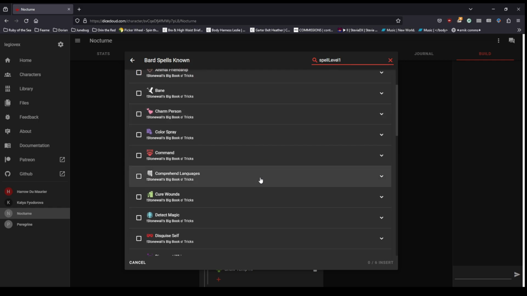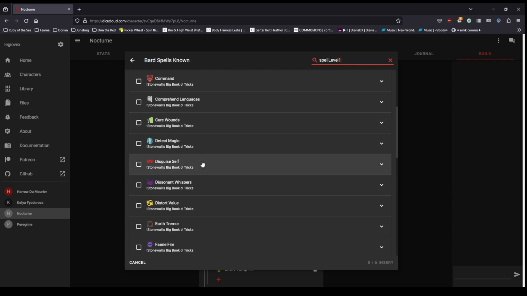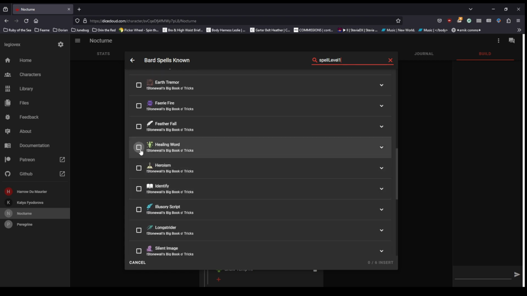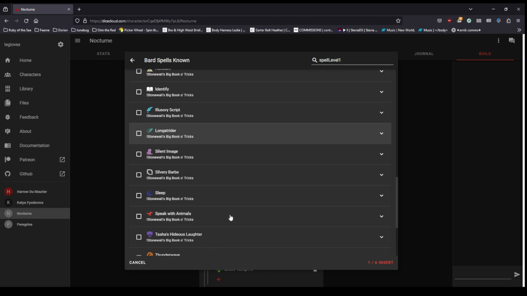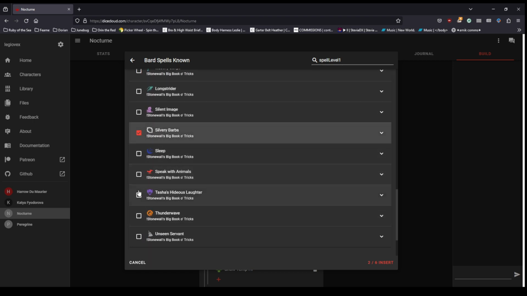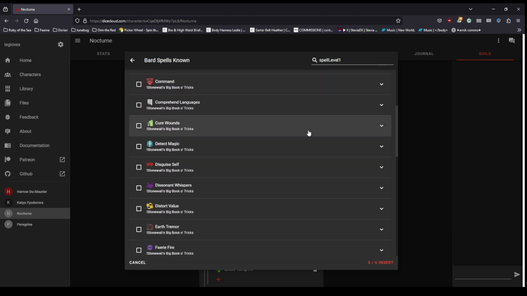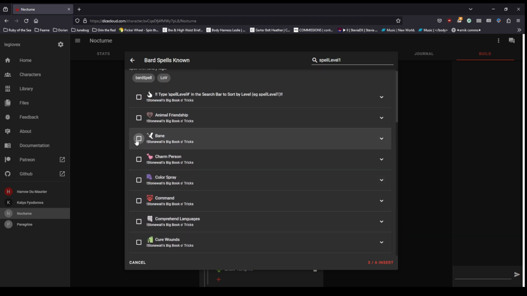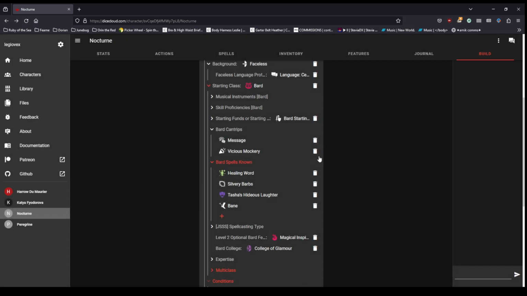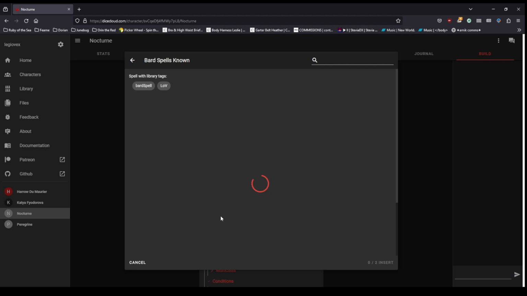So here's all her level 1 spells that are available. And we only have 6 spells to select, and that has to be split between first and second levels. So what I want to do is just do a quick little look. Let's do Healing Word. Let's do Silvery Barbs, Tasha's Hideous Laughter, and let's do Bane. I like Bane. And insert. You don't have to do this separately, but I find it easier to just select my first levels and then close it out and then select my second levels. Your mileage may vary.